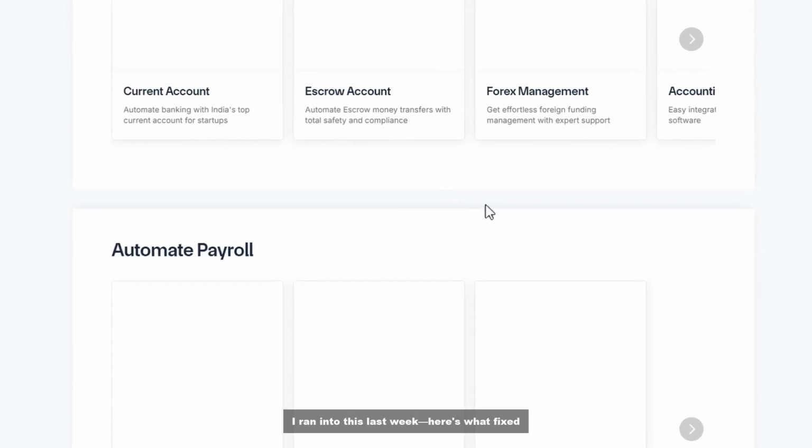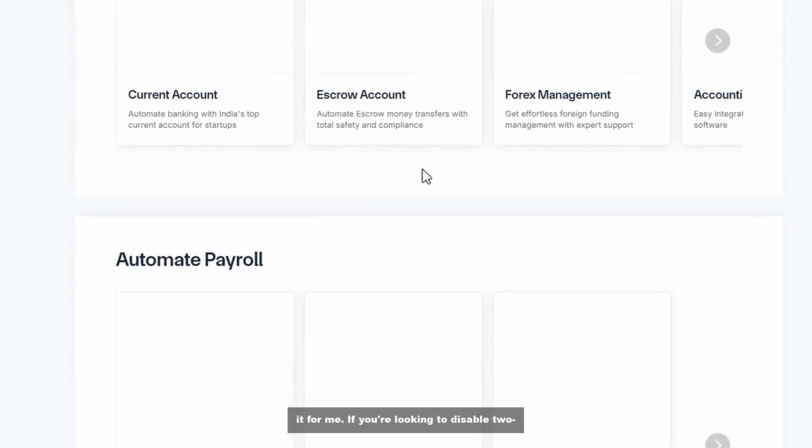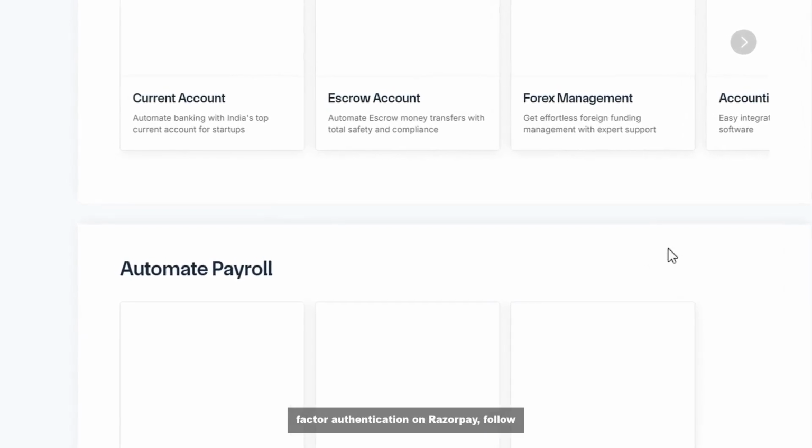I ran into this last week. Here's what fixed it for me. If you're looking to disable two-factor authentication on Razorpay, follow these simple steps.